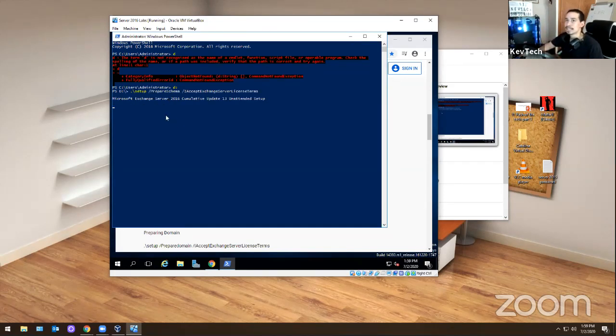It should try to run it again. Let's see if it actually works. It might work. It may not work. It said it was missing a file, so I had to install a file. Let's see if it lets me run the installation now. It should run.